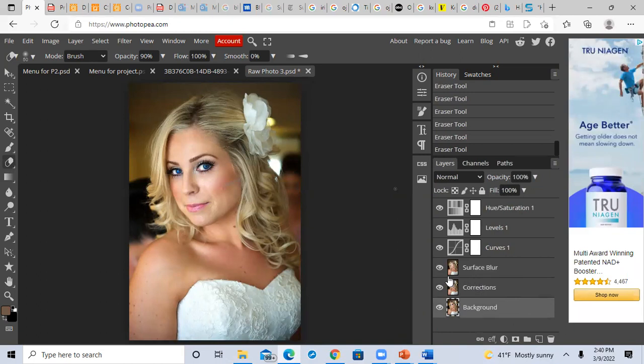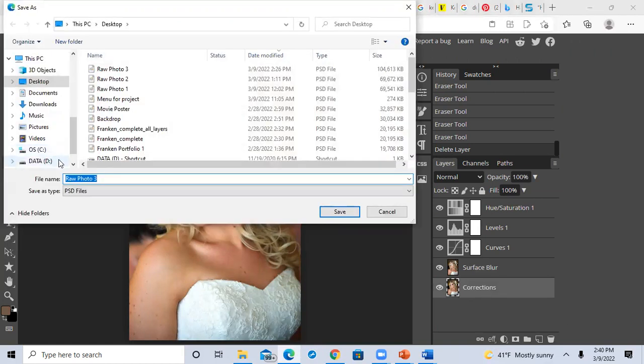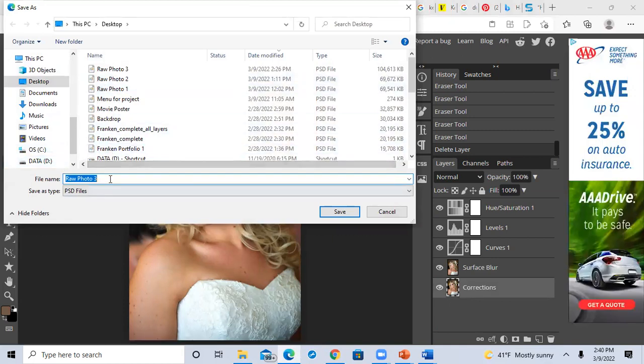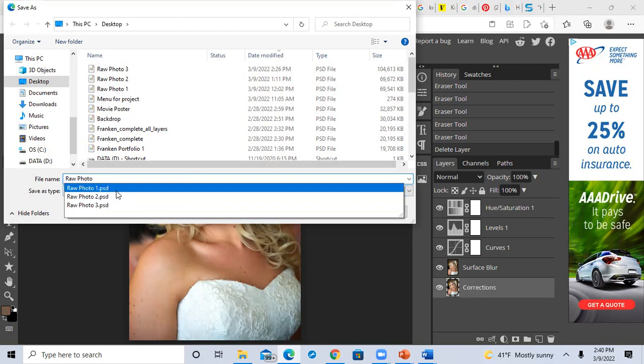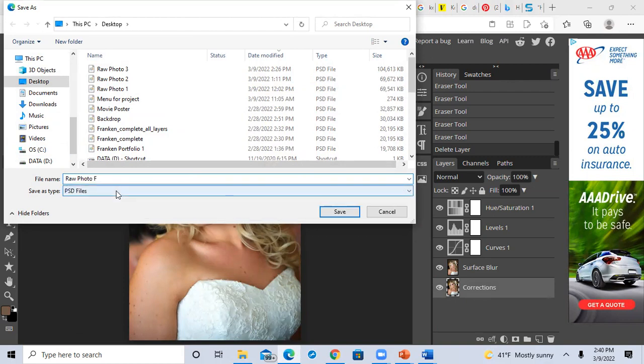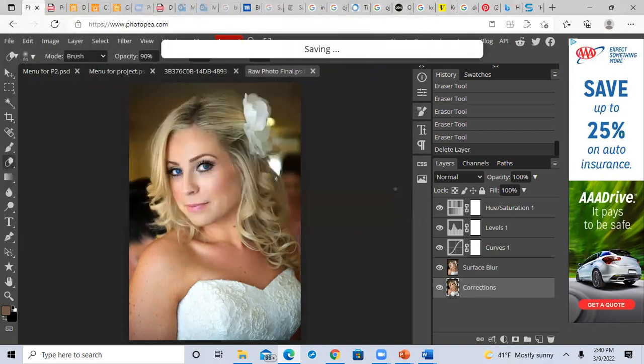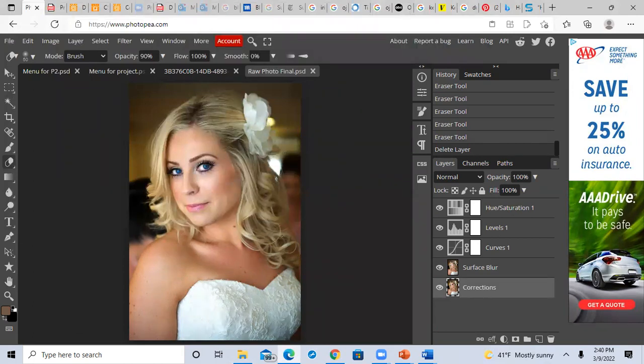Now we're told we can delete that background layer. So let's go ahead and do that. I'm just going to select the background layer, click on that trash can. And now we're going to go File, Save as PSD. Might as well say Final. I'm going to say Save. Okay, then we're going to go to File, Export as JPEG.